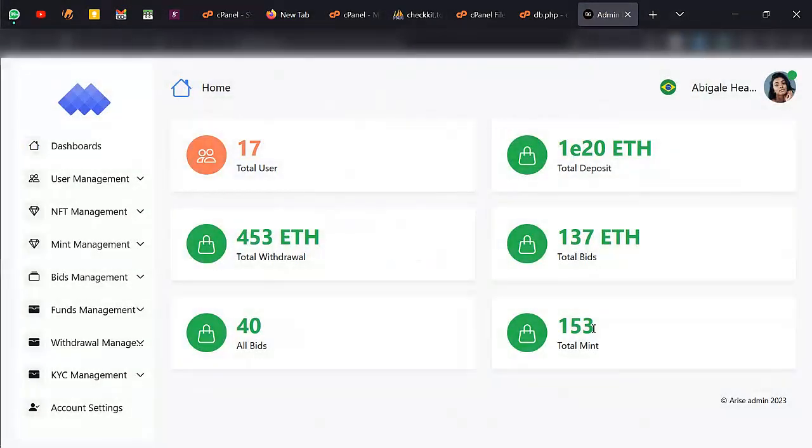Our total withdrawal, all bids and all that. So as you use this, as more persons register, you're going to have more users, more deposits, more withdrawals and all that. So you see this is very simple to use, very easy to configure, and a very well detailed and robust NFT marketplace system. It allows the user to create NFTs, to put their NFTs up for bid, to bid for other people's NFTs and have them as their own, and to withdraw and all that. It's a very robust, well detailed NFT marketplace software.